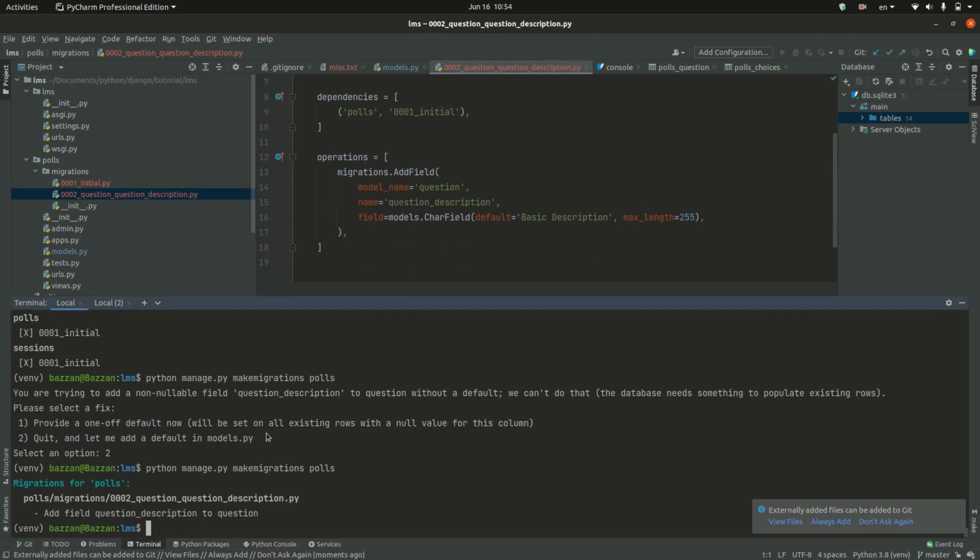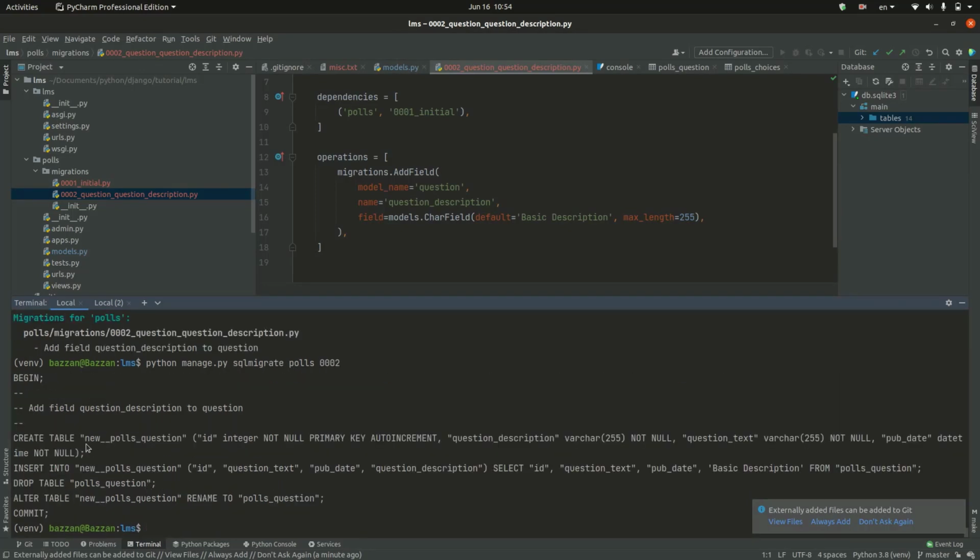Now, this is not actually what is being written to our database, this is just the Python code. Now let's check the SQL that is actually being written. 002, and we have it. Yeah, this is it.